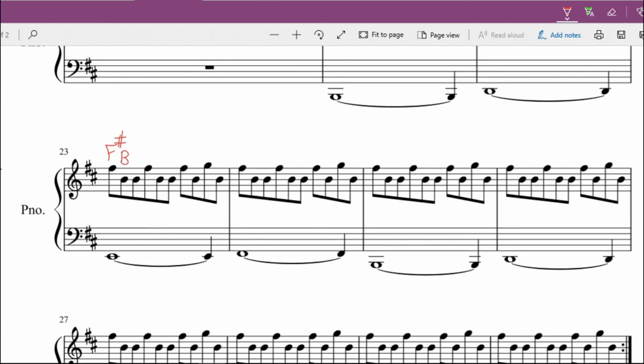F sharp, B, B, F sharp, B, B, F sharp, B, G, B, F sharp, B, B. Whoops, I'm going too fast. F sharp. Always double check and take your time.